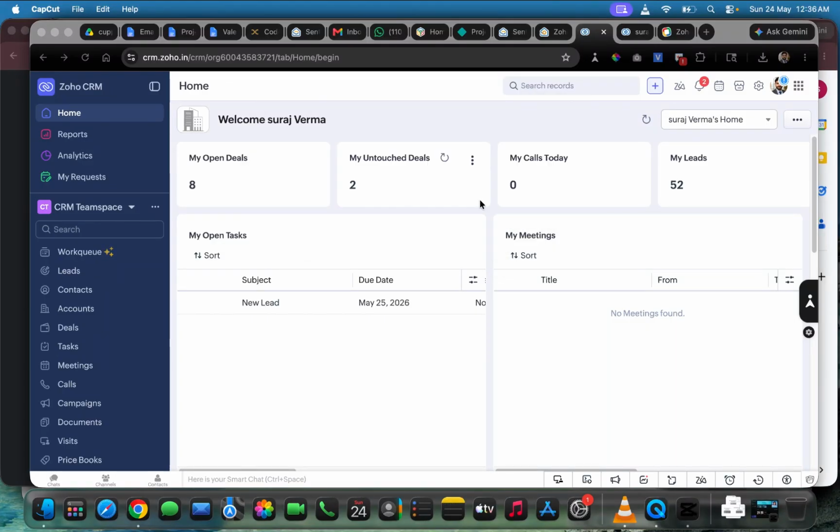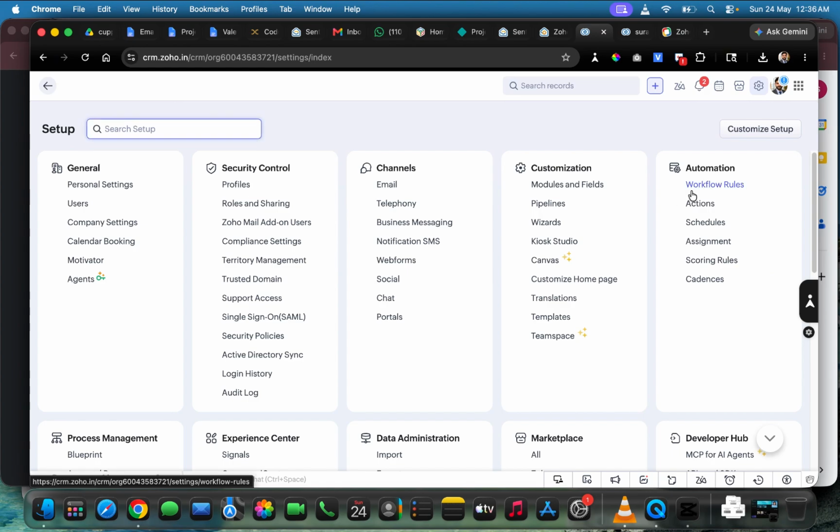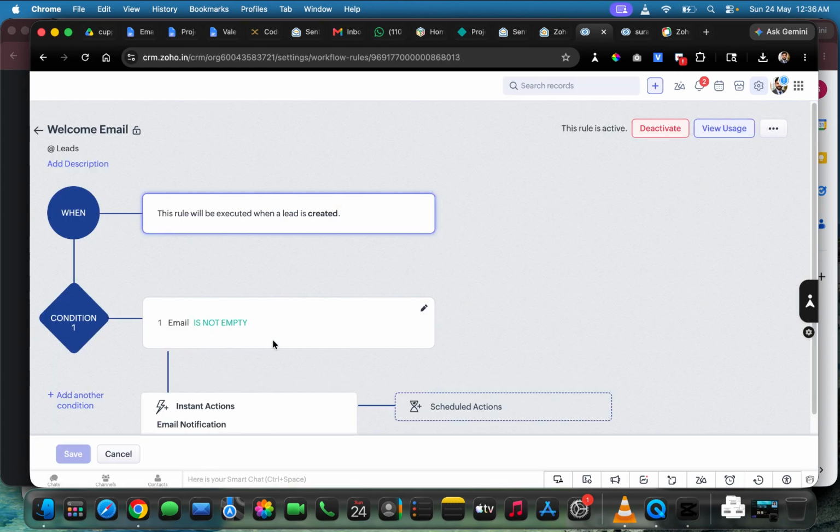Okay, so we are inside our CRM and now we have to go inside Setup. Inside Setup you can see that there is the General section, Security Control, Channels, Customization and Automation. Inside Automation we have to open Workflow Rules, and we can create a new rule by clicking on this Create Rule button. We already have created a welcome email rule, so we won't create a new one.